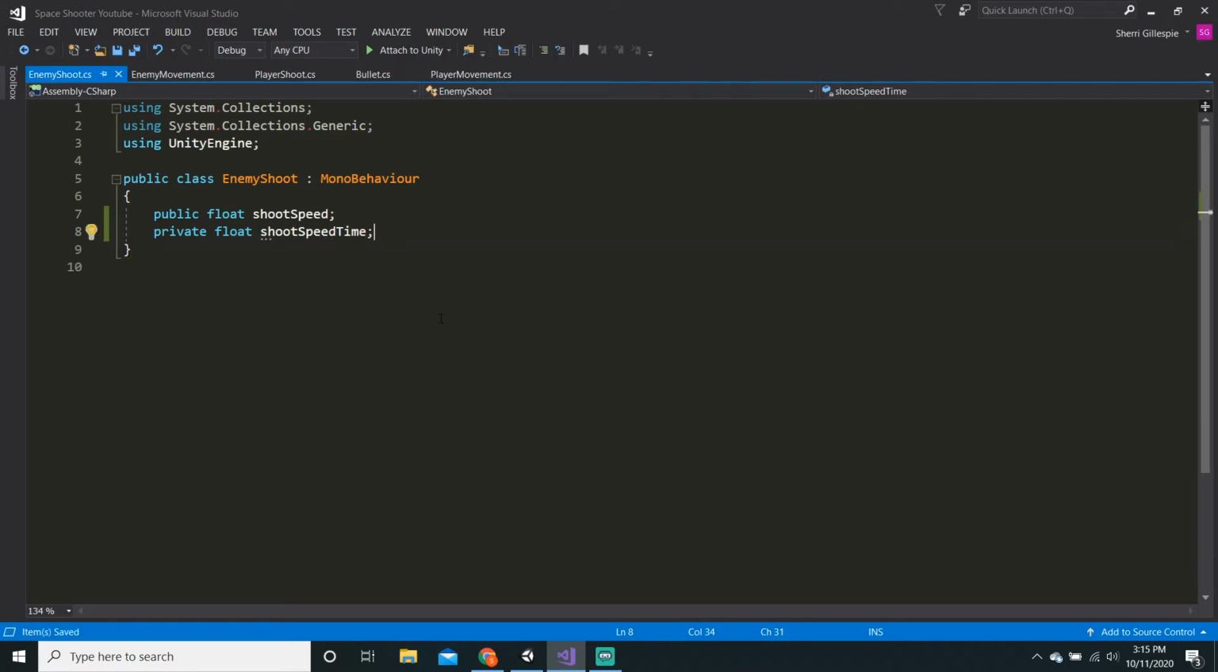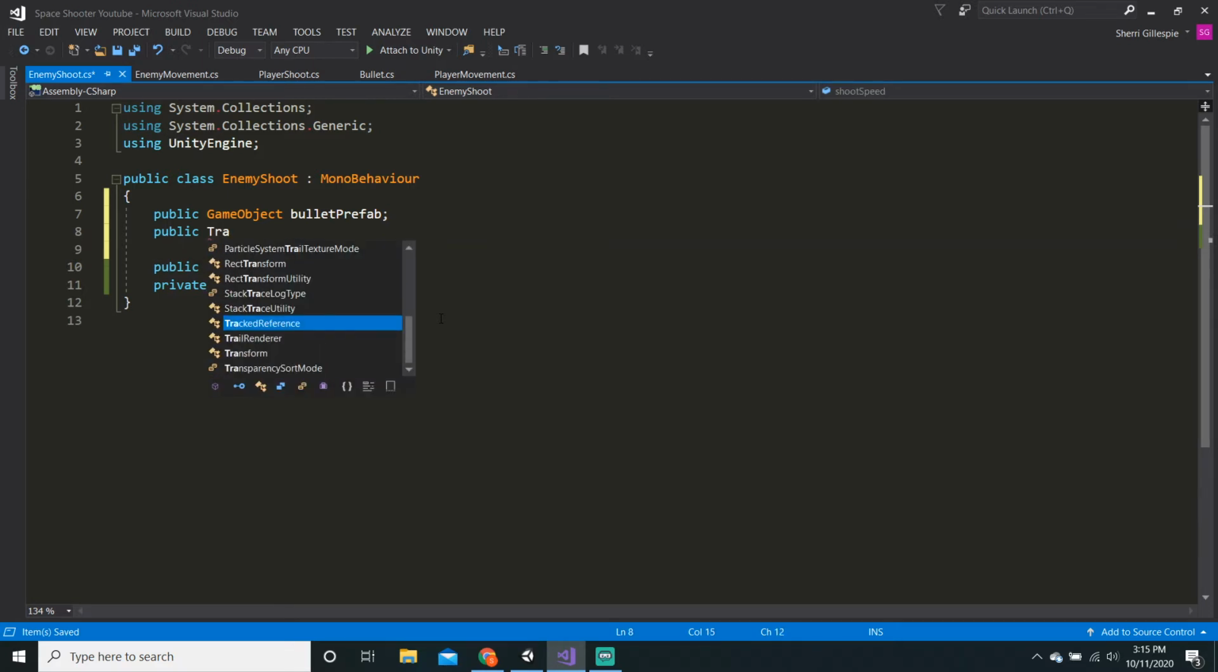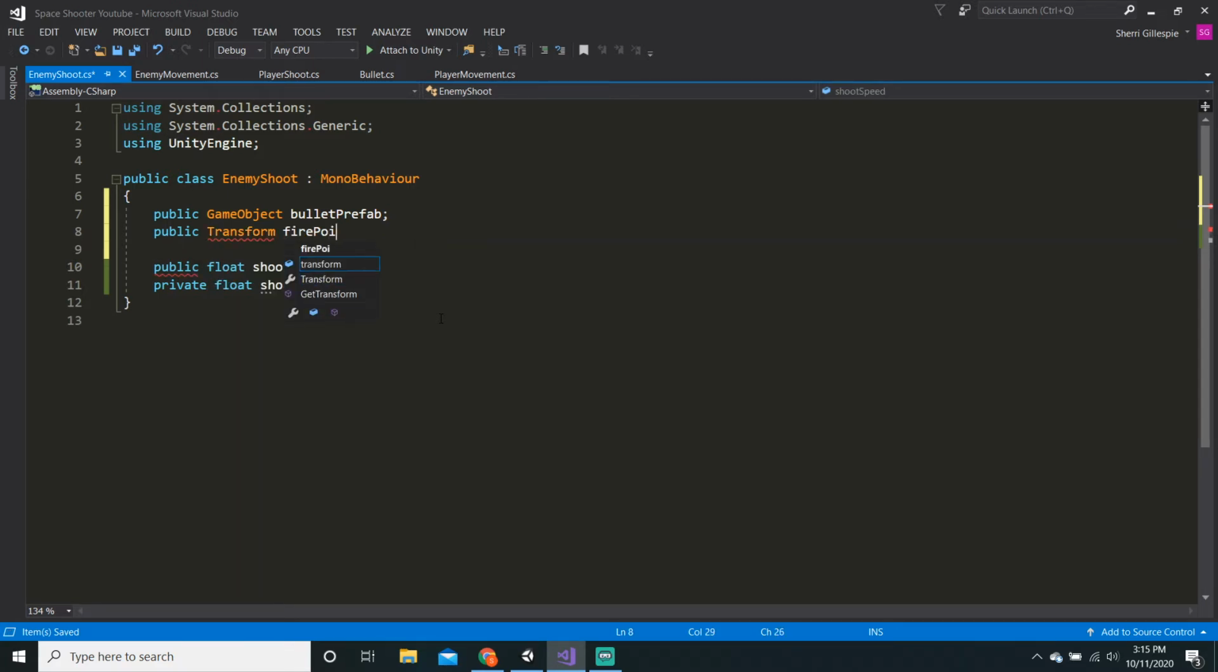Okay, we will also have to define two more things. Public game object, bullet prefab, then one more, public transform fire point. Okay, and make sure to end each line in a semicolon, because remember that's basically like a period in English writing. Okay, so now in our update method, and remember the update method runs every frame, so void update.